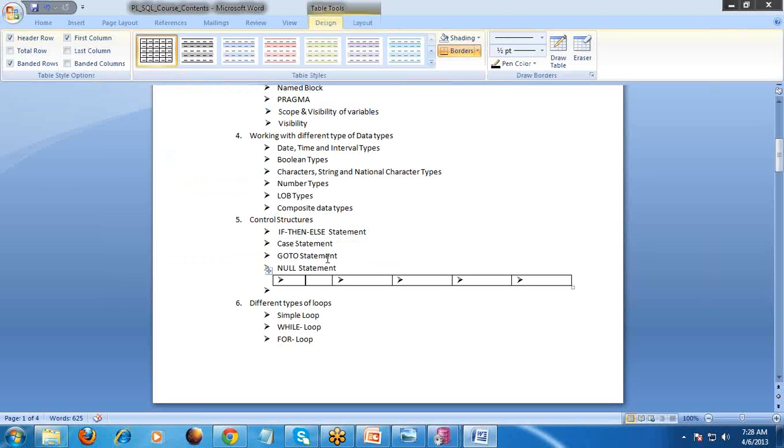In this same example, if someone has written something here, suppose I have used something here, I have used something here, I have used something here.